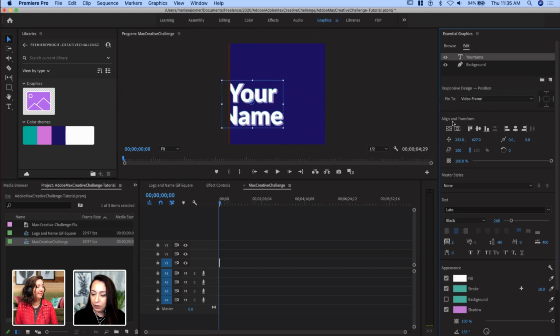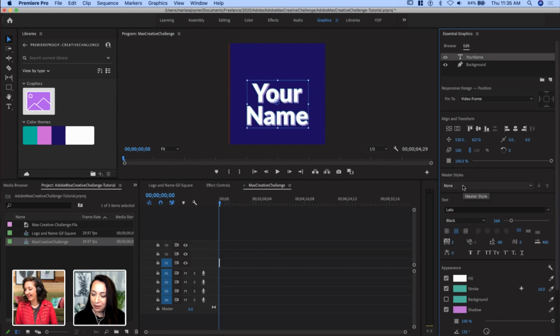And then if you look at the align and transform tools here in Essential Graphics, you can click on this little button called horizontal center. And that just helps you keep everything aligned. And you might recognize some of those tools from other Adobe programs. That's what I was just thinking. Yeah, there's a lot of that going on here.